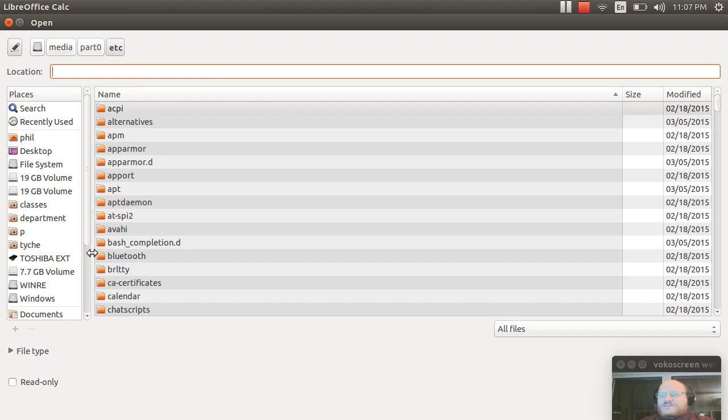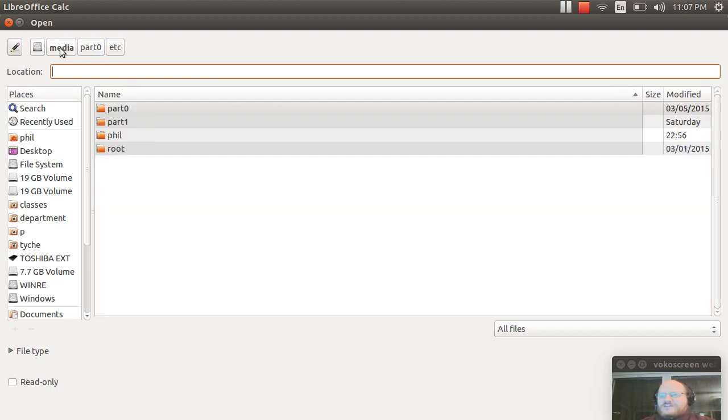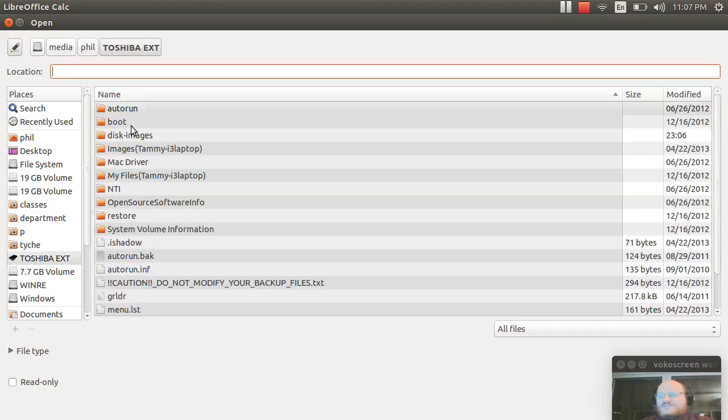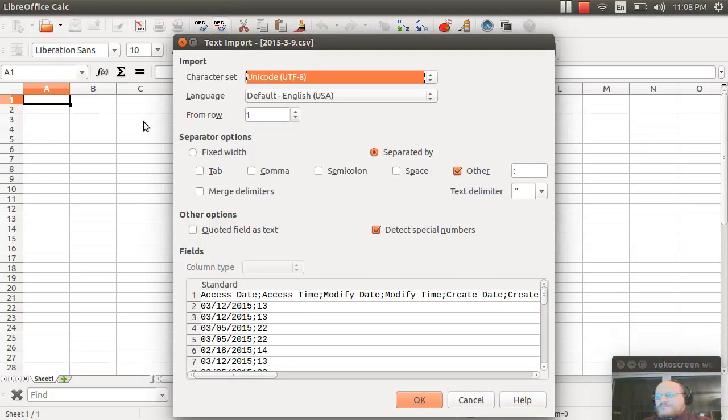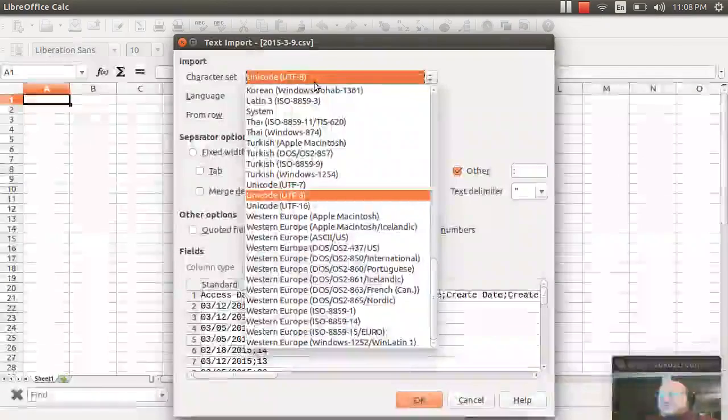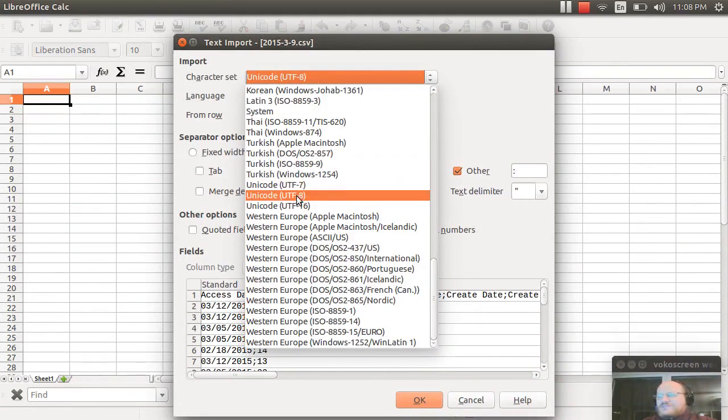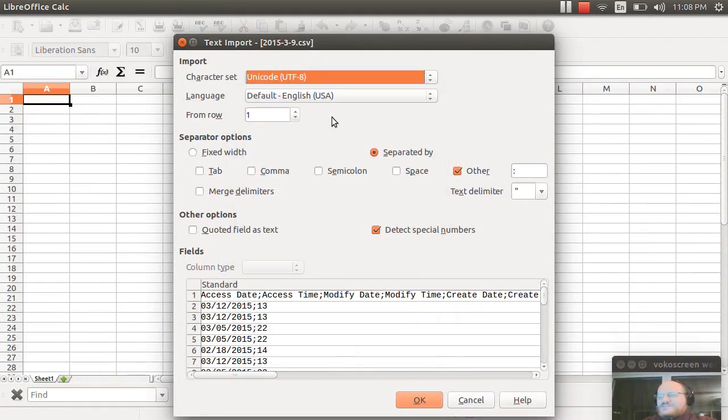And the file is on media, fill, Toshiba, disk images, and it's this CSV file. We see that it's 29.3 megabytes long. And it will ask me what kind of thing is it? Is it UTF? Is it ASCII? Is it whatever? And it's probably safe to leave it as UTF.